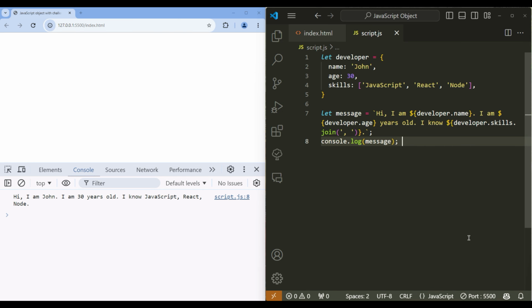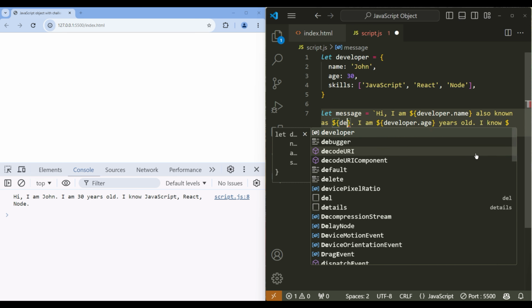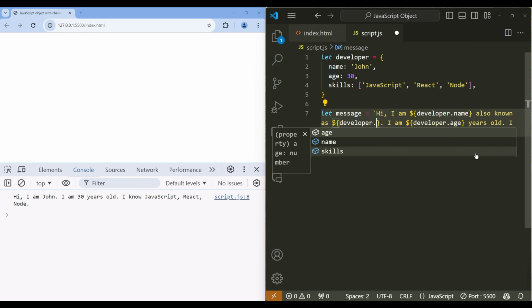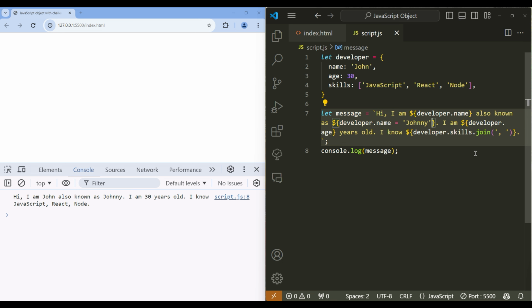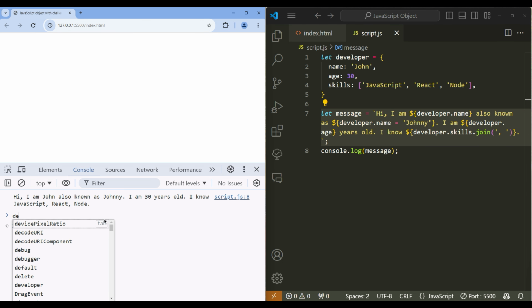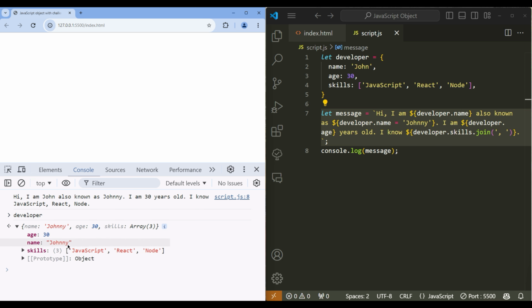Now, let's take them in action. Just after the name, I want to add also known as ${developer.name} equals Johnny. If you check the preview, you can see an additional message, also known as Johnny. If I type developer in the console, you can see it has updated the property value of name to Johnny.